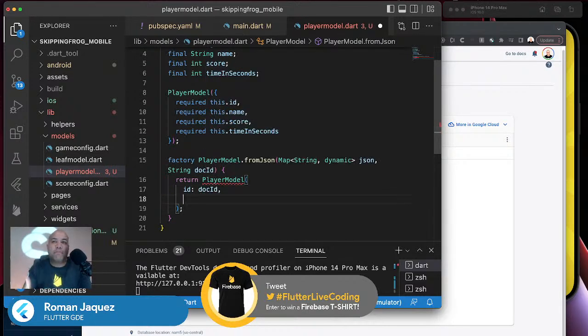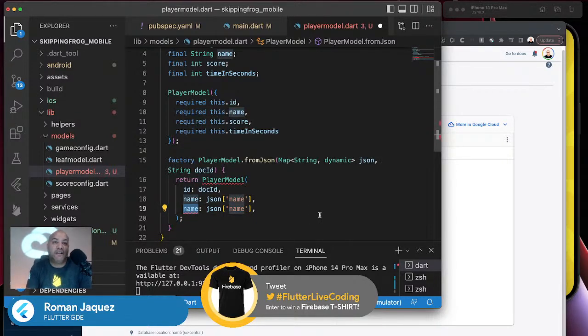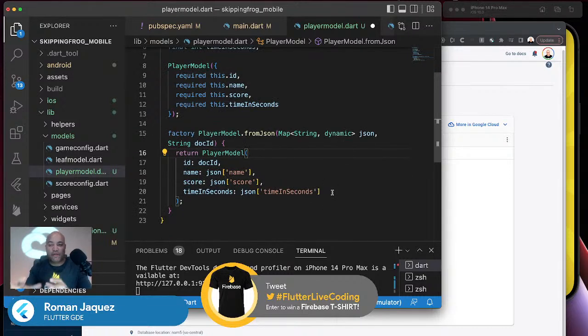But the other properties, I'm going to populate them out of the map. So I'm going to say name, json. You see me, I'm just typing it like that. I know it's hurting your eyes right now, but I like doing it this way so you learn how to do it. So you know how it's done. So I'm just going to say score, I'm going to populate my score. And I'm going to do the time in seconds. Same thing, time in seconds. Just like that. That's exactly what I'm doing. I'm mapping my values from Firebase into this object so that when I receive it later, I should be able to pull it and then they're just created and I just churn out instances of PlayerModel pretty much.